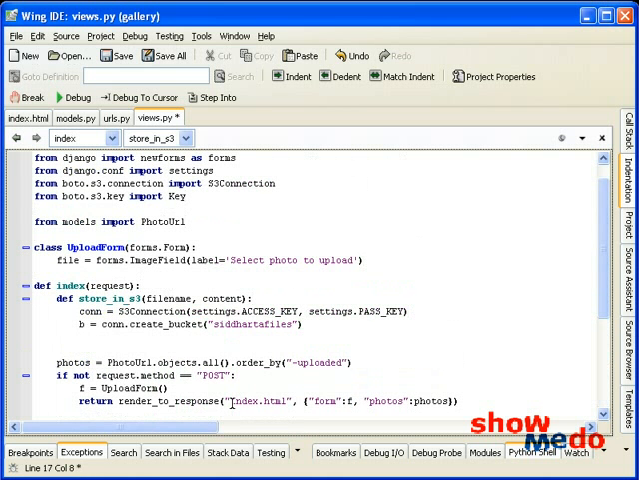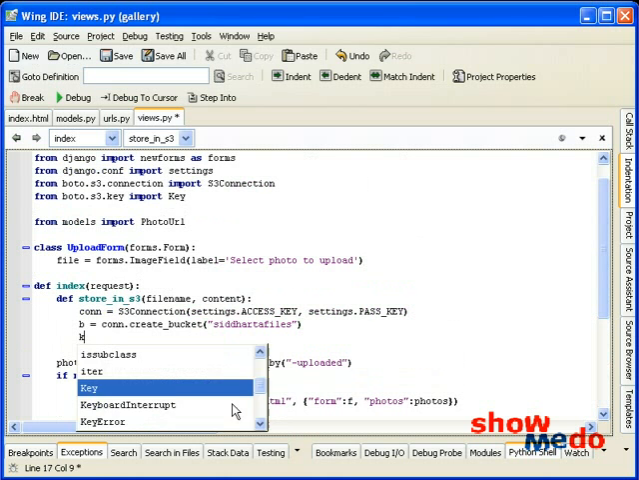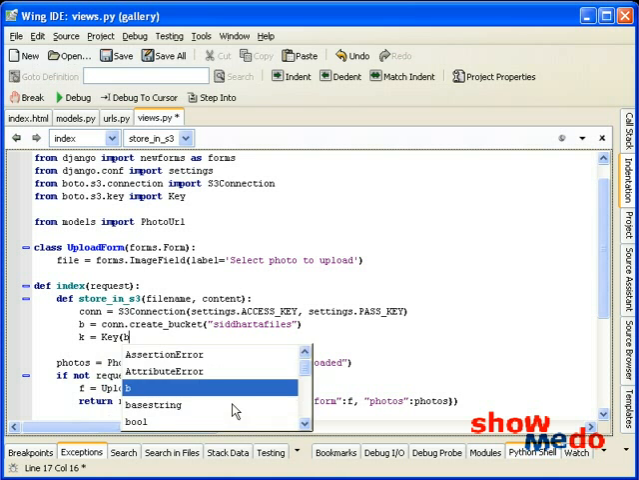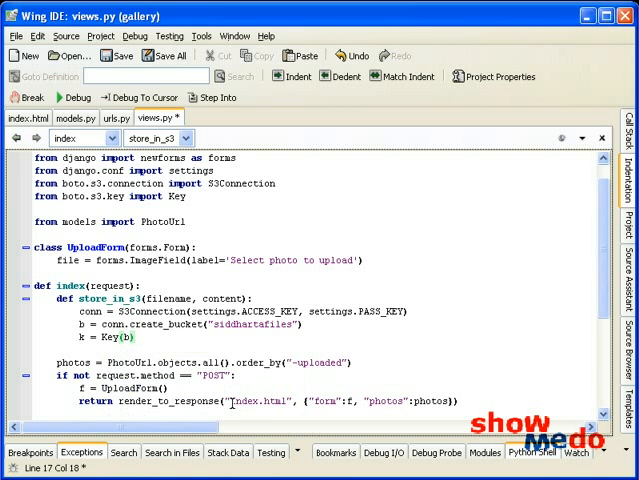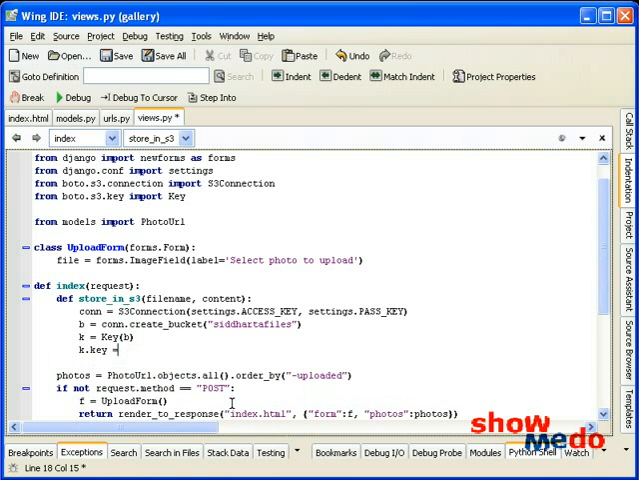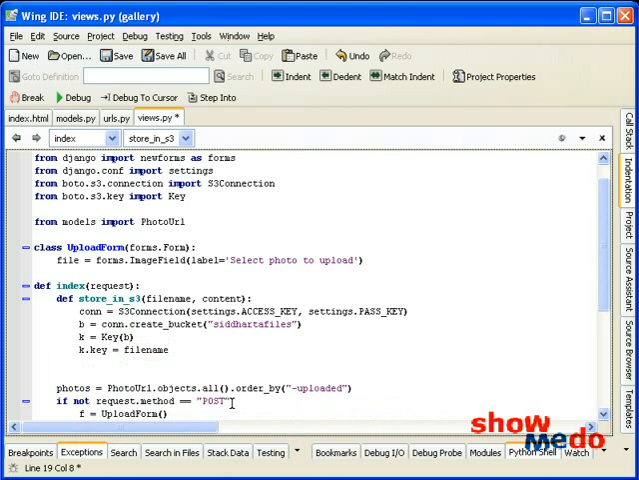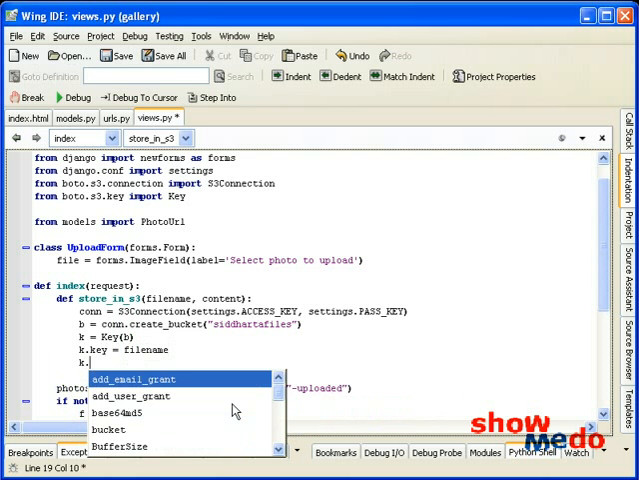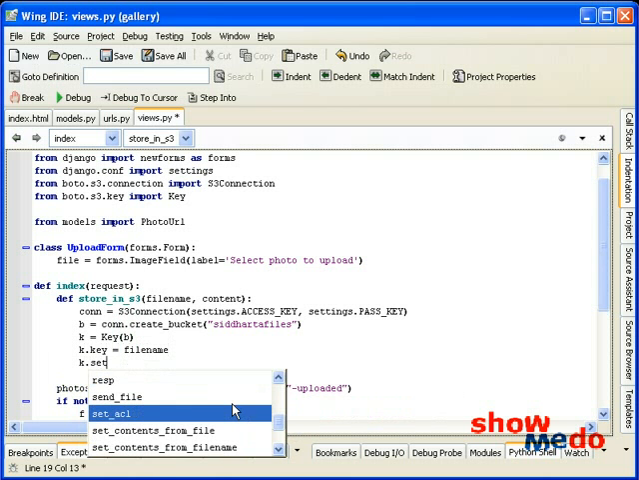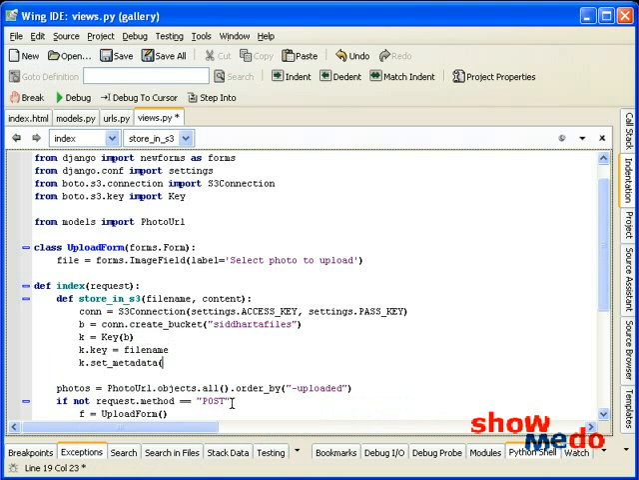So we created the bucket. What this does is, if the bucket doesn't exist, it creates a new one. Otherwise it just searches for the existing one and returns that. Having done that, we create a key on this bucket. Then we set the key to the file name, and we can set some metadata. So what I'm going to do is set the content type metadata.